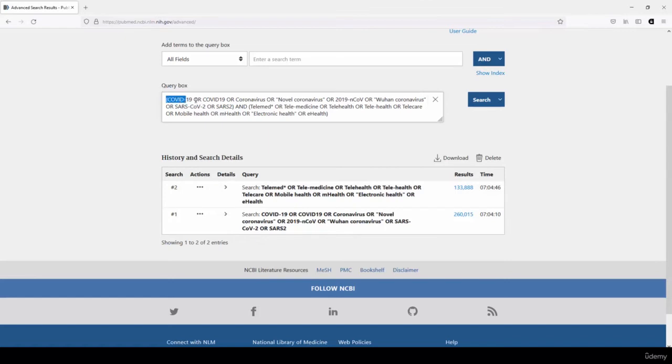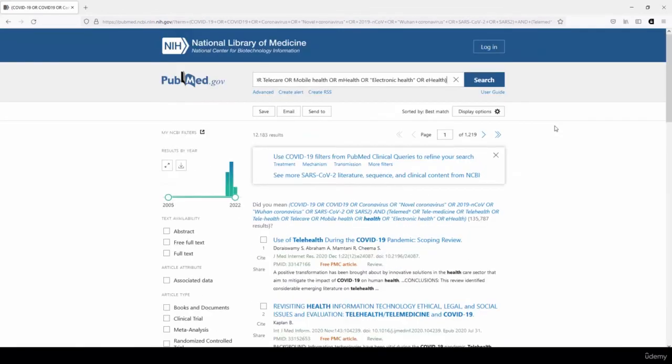So you can see here we have all of my keywords for COVID-19, using the AND operator to search for research related, yes, to COVID-19, but also telemedicine and its various synonyms. From this point, I'm just going to click on search, and it will run my search and present me with a new search based on my search criteria, which appears in this box at the top here.